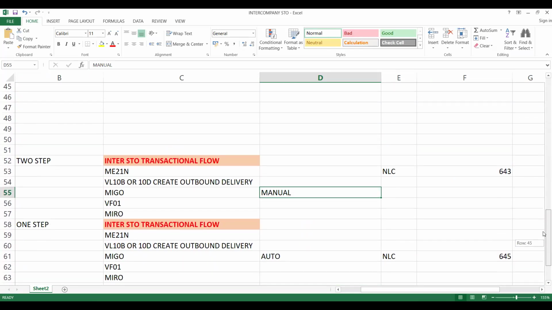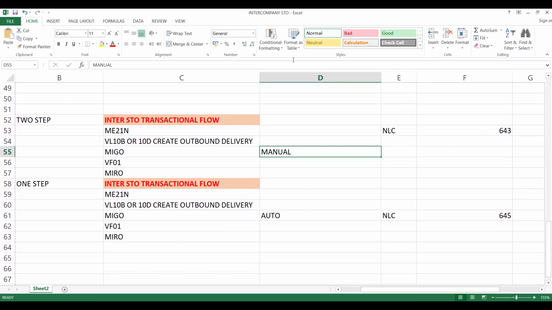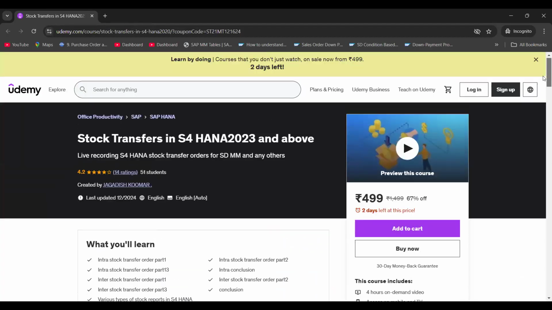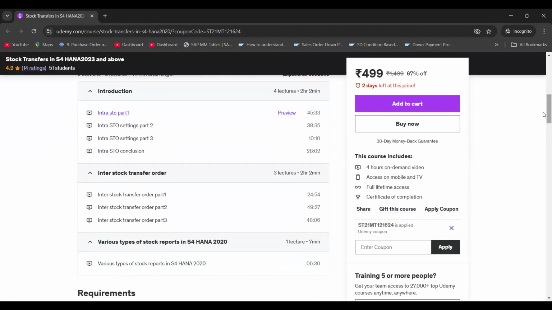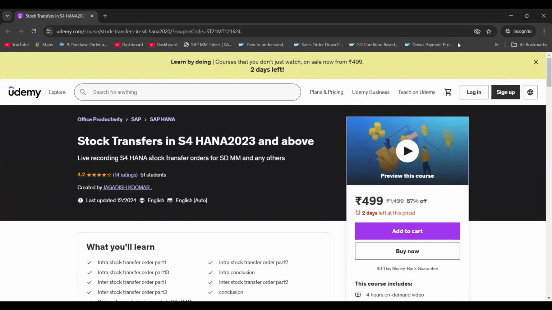Okay, for intra-stock transfer, as I mentioned earlier in my course in earlier sessions. Okay, so if you follow this course, you can, with 100% full confidence, configure intra and inter stock transfers. Okay, if you really want, you can give it a try.